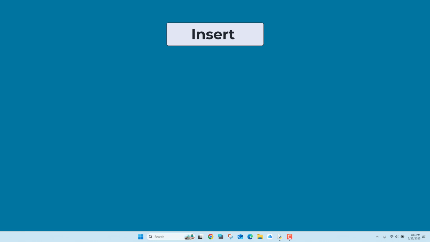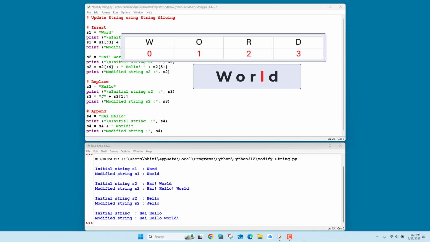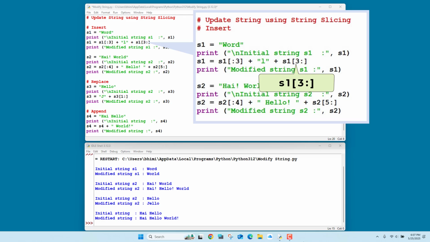We can insert a character or string using slicing. For example, we have a string s1 equal to word. Let's see how to modify the string word to world by inserting L after R whose index is 2. Slice the string from W to R, concatenate L and then concatenate the slice after R. W is at index 0, which is the default start index. To start the slice from W, you can omit the start index or use 0. To include R at index 2 in the slice, use stop index as 3. This slices the string from W to R.